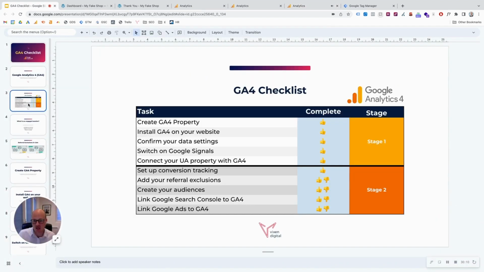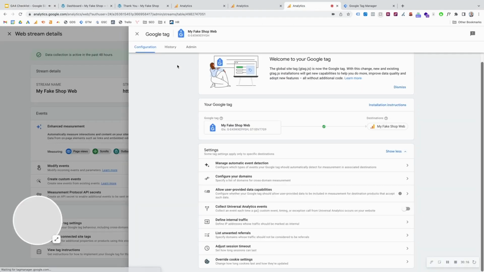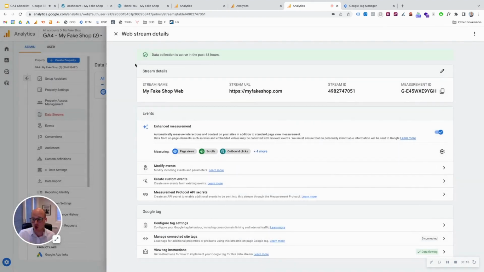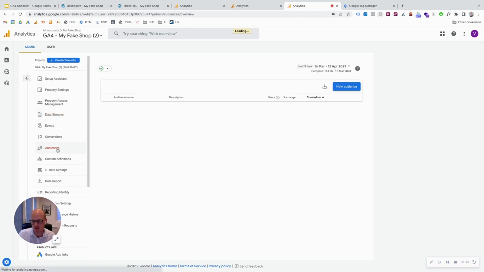Next one, back to the checklist. We've done referral exclusions. Next one is creating audiences. Now I'm just going to show you a really quick example of how to create a common audience that people would be creating. What we need to do is go on the property panel, go down to audiences.